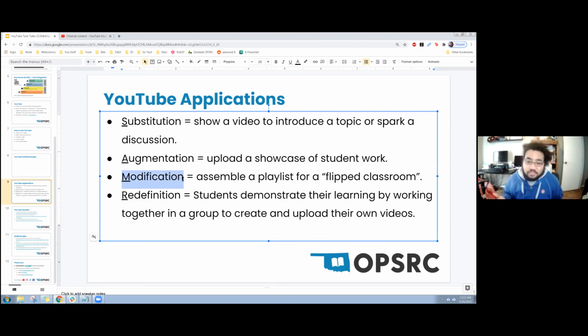The next is a modification style activity. If you are assembling a playlist, you can do something like flipping a classroom. The idea is introducing content to the students, having them work on it in their own time, and then spending a majority of the classroom time doing applications, discussions, and projects. This does require a lot of front loading, building the content and finding it. But once you've done the front work, you can spend a lot more of your time in your classroom doing application style activities. I think that's worth your time if you've got it.